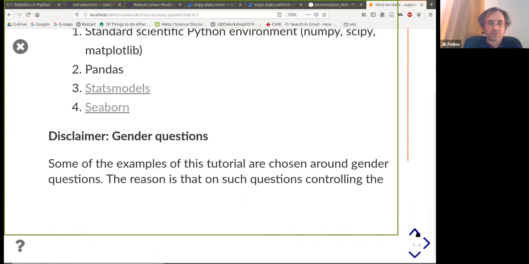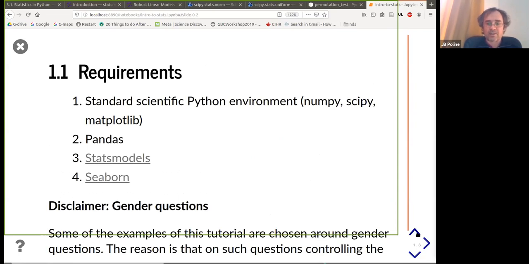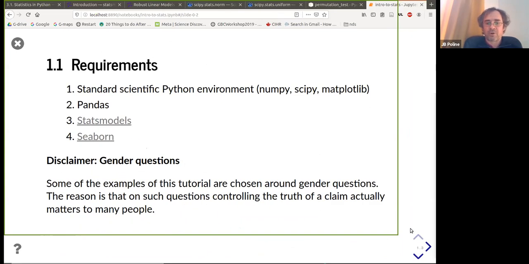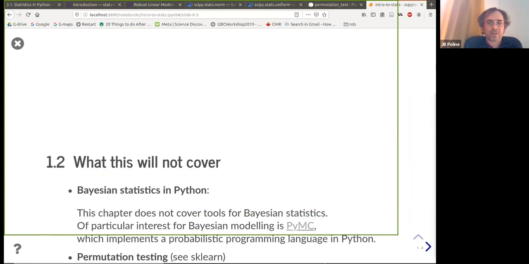There's a couple of statistical questions that are asked, and they are about gender. And I think Gael suggested that, and he says that the reason that we are looking at that is that such questions, controlling the truth of a claim, are actually important for many people.